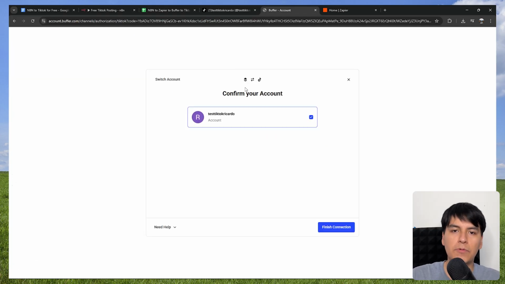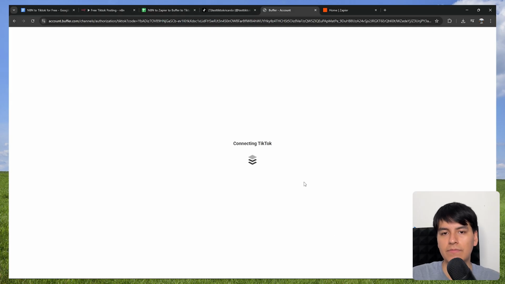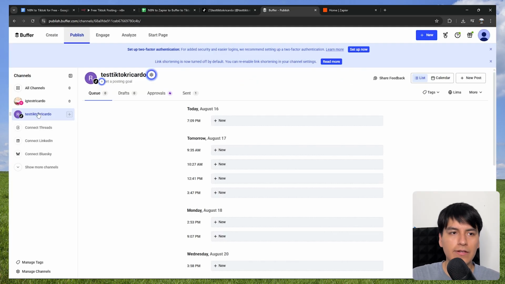And then you'll have a page pop up like this one where you will see your TikTok account. In my case, I can see it because I'm already logged in right here. So just make sure you're logged in another tab. And then just click on Finish Connection. So once you have that ready, then in the left panel, you will see your TikTok account. And after that, well, then you have successfully set up your Buffer account for TikTok posting.